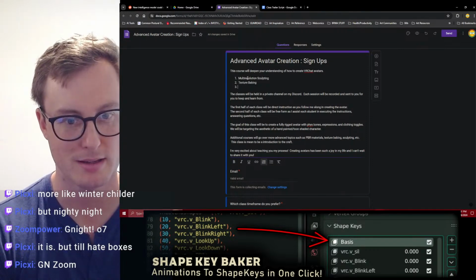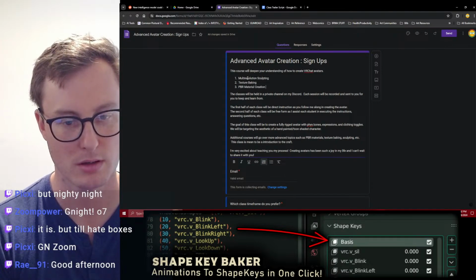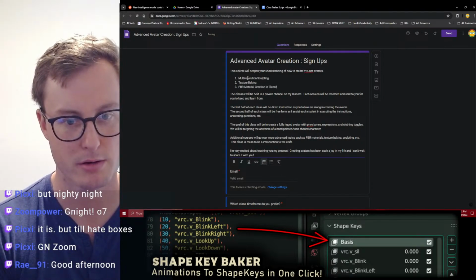Texture baking. PBR creation in Blender.